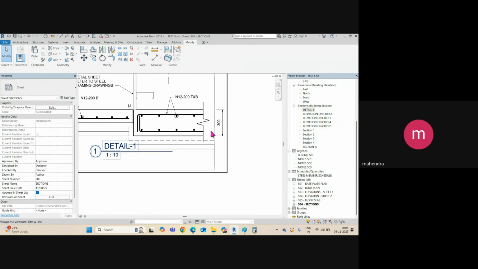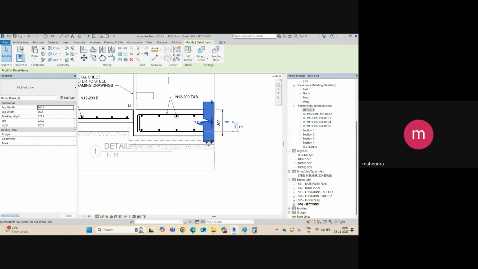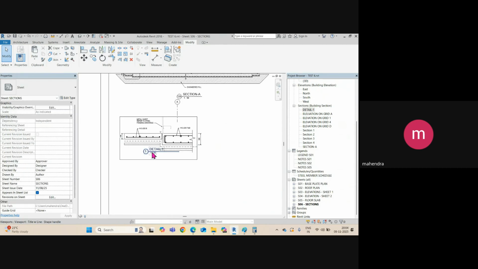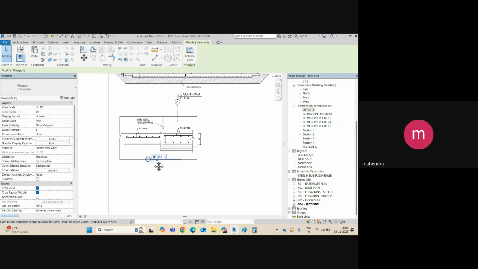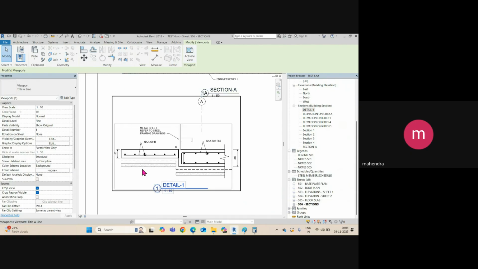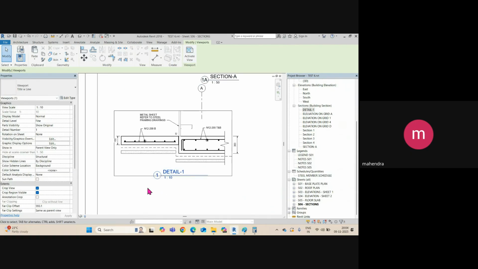Okay. Then you need to increase this grid match line. Sorry, break line. Okay, and then adjust this text. You don't need to show again this engineered fill here. You can add the note here. So if you don't want to show this border, so you can opt this, right? And then you can add here a note.